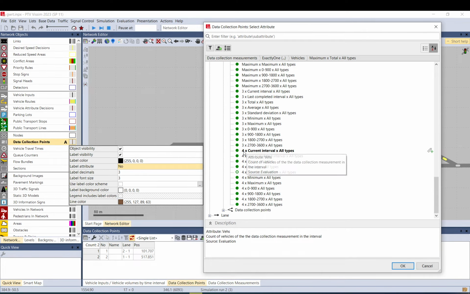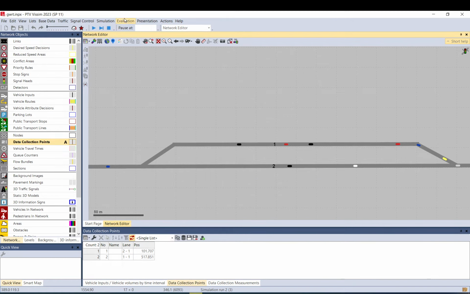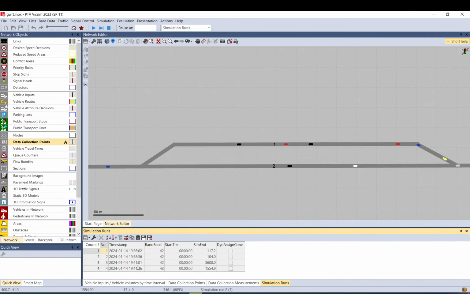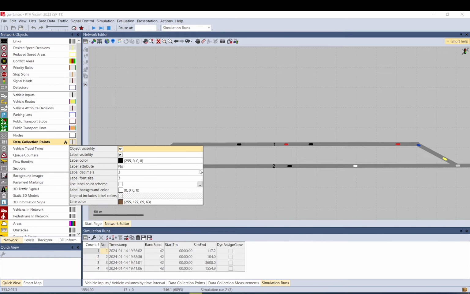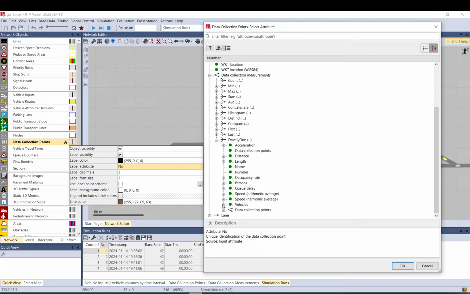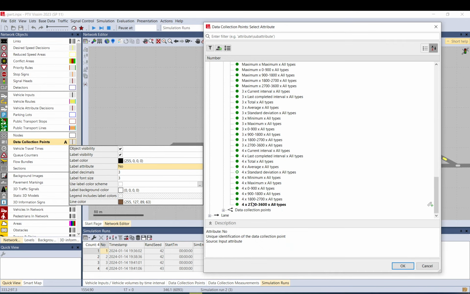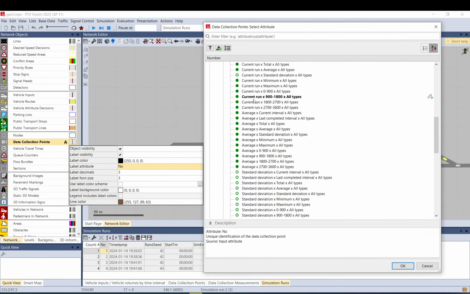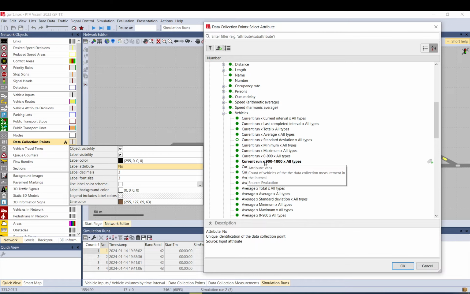This is number 4. If you go to evaluation, resource list, simulation runs, you can see how many simulation runs I have, or which one is the current one. So here you can access the data from those, but you can also take the maximum, the minimum, the standard deviation, average, or the current run. So we want the current run and we want the current interval.